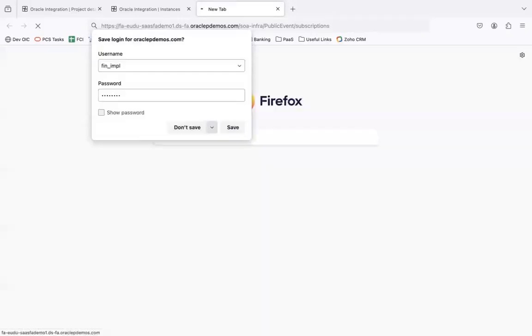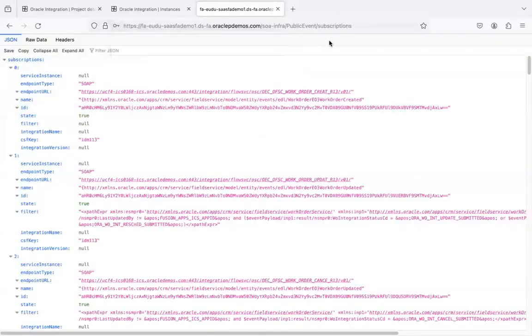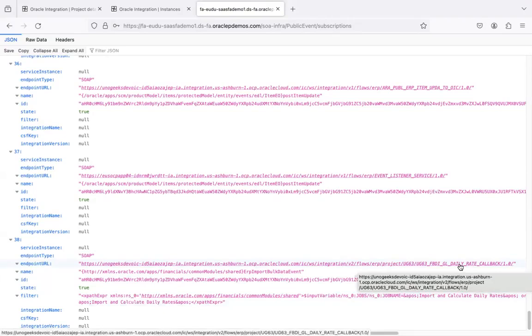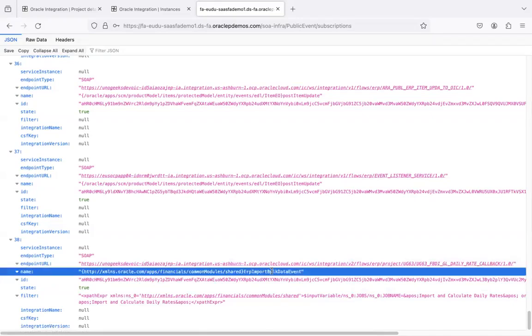I'm logging in as FinIMPL. And the moment I log in, what do we see here, guys? Let me scroll down. We see our integration, UG63 FBDI GL daily rate callback service. Is this our callback integration, guys? Right? And to which business event is this integration subscribed, guys? ERP import bulk data event.